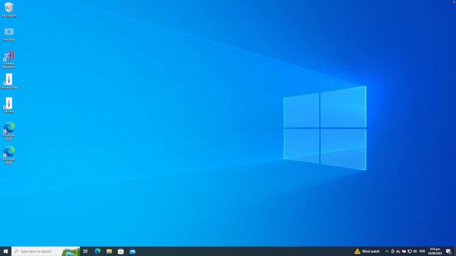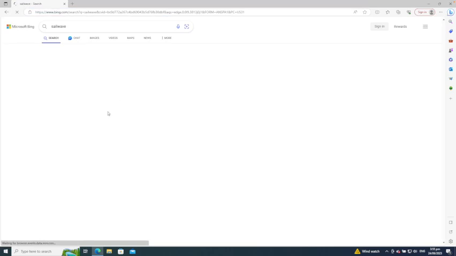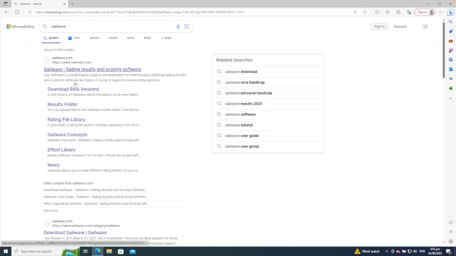So firstly, I'm going to open my trusty browser. You should be able to see that coming up shortly. I'm just using Edge here as a Windows default, and I'm going to Sailwave. Just do a Bing search and it should be the first thing that pops up. Sailwave, go to the website.